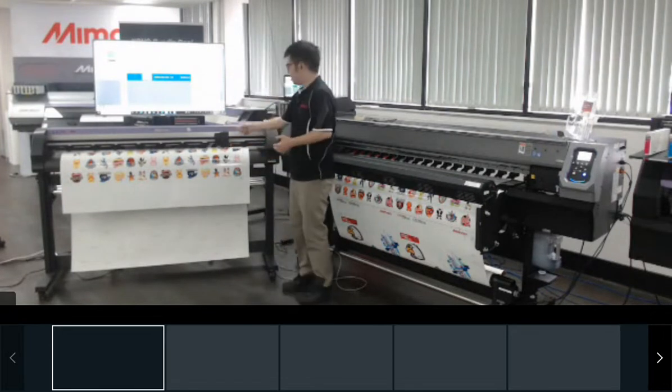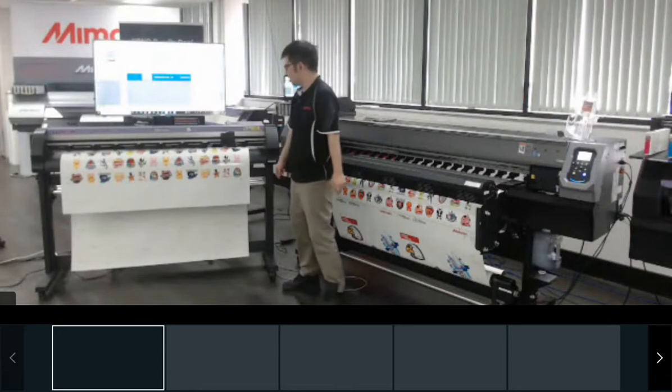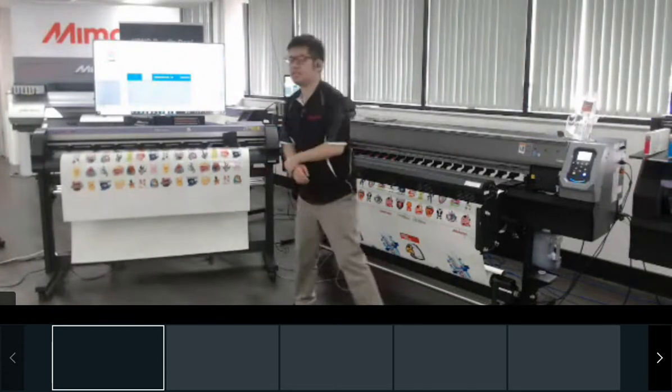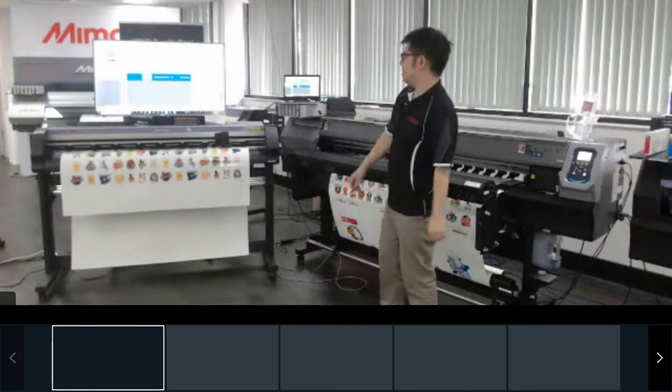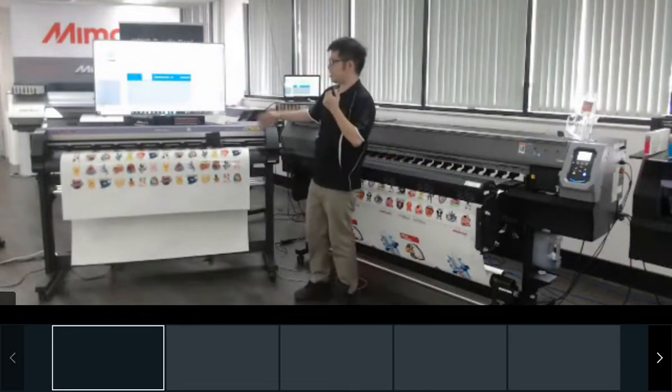Right, and while it's pausing, press the unpause remote button again, so it starts cutting. All right, while it's cutting, I'd like to explain something about the CG-FX2 Plus series cutting plotter.